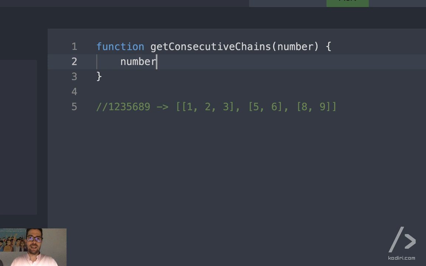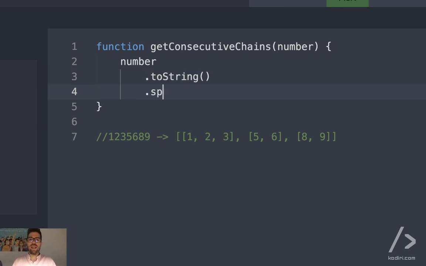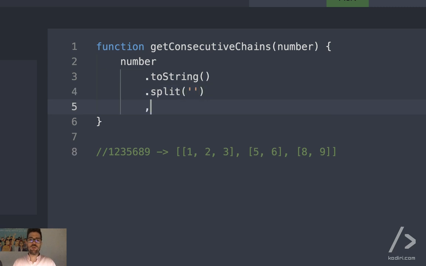The first thing: the number is a number, so let me transform it into a string. Why? Because once it's a string, I can split it to have an array of individual numbers as strings. Once I split it, I'm going to use map Number because I want to transform them again into numbers. It's important to make sure we are dealing with numbers because we need to check whether numbers are consecutive, so we need basic math operations.